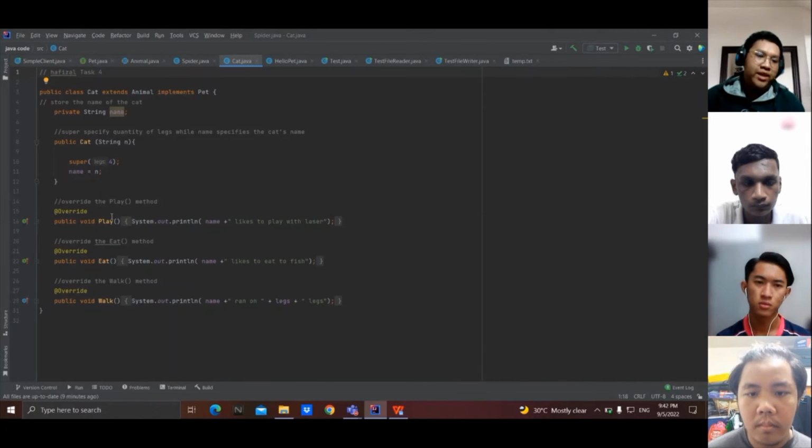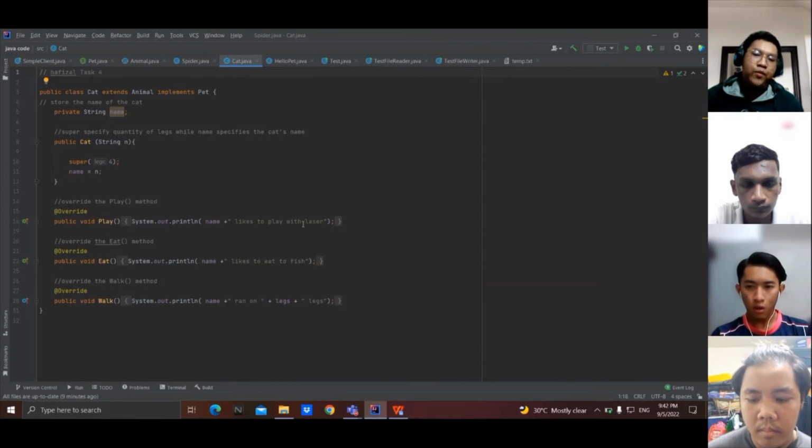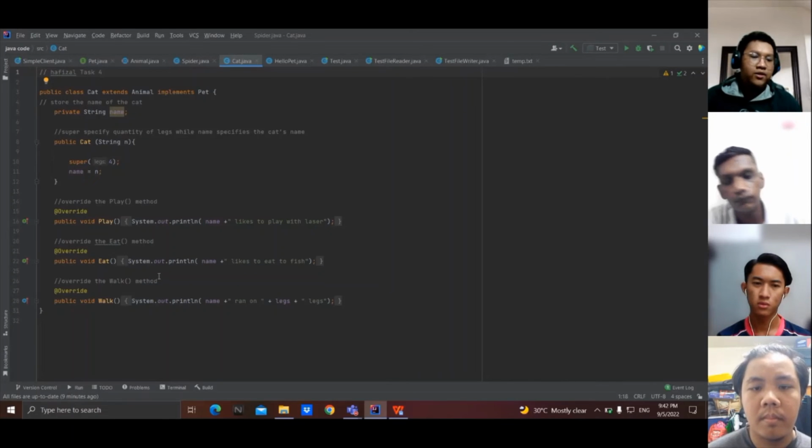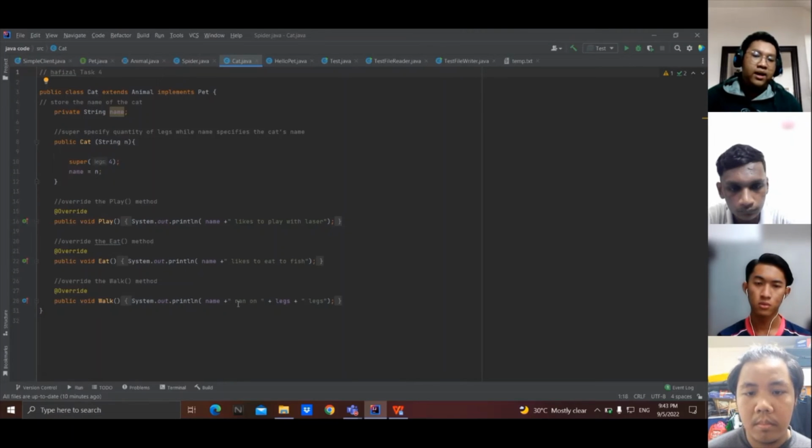And for the next line, it is an overriding method. We override the play method and it will print out the name of the cat plus likes to play with laser. And for the next line is also overriding, which is we override the eat method and it will print out the name of the cat and it likes to eat fish. And for the final line, we will also be using the overriding method, which is override the walk method, and it will print out the name and it will run on the number of legs it got and it finishes with legs.